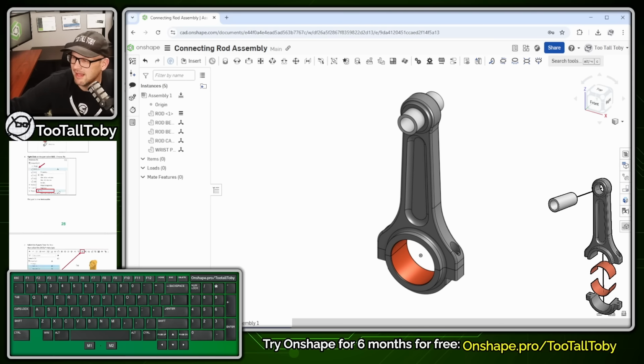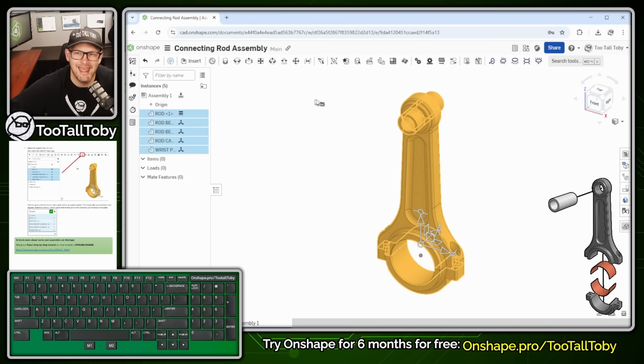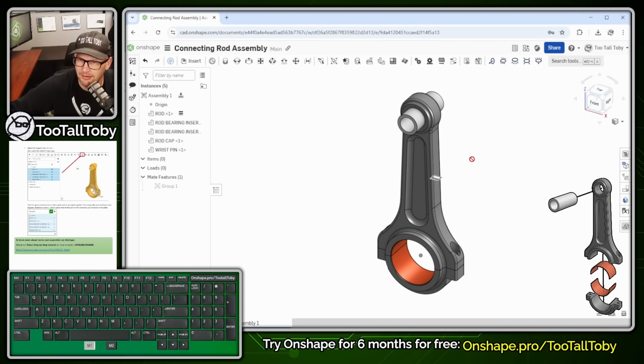And now I'm going to take all the other parts and I'm going to group them to the rod. Now group takes multiple components and locks down their relative motion to one another. So I'm going to click these 1, 2, 3, 4, 5 components. And then I'm going to choose the group command up here, group. And once I choose that group command, what's going to happen is when I hit the green check mark, now none of these components can move. So the wrist pin can't move, the rod cap, nothing can move here.